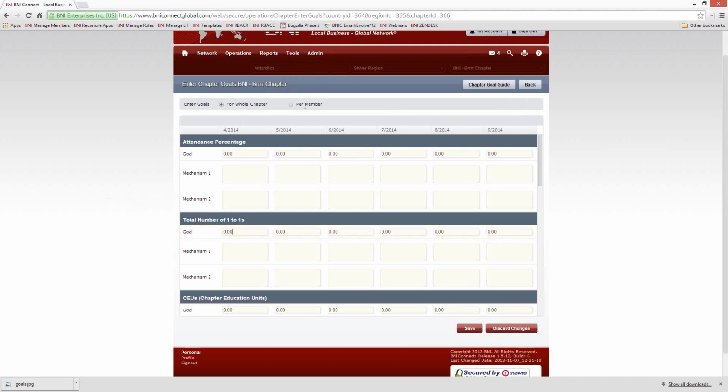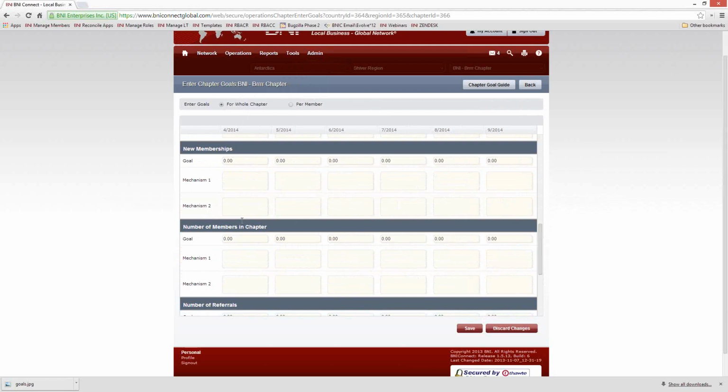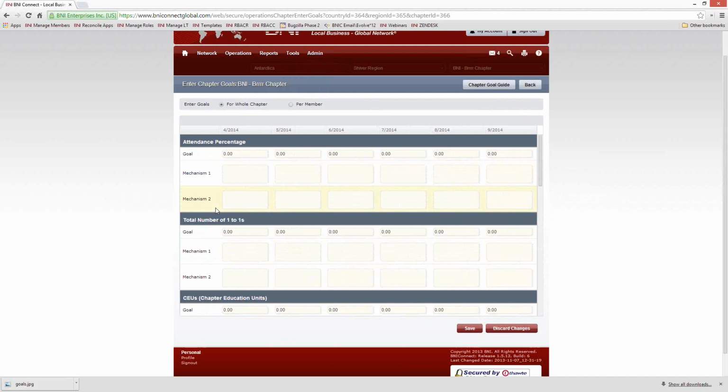Now, if we're looking at per member, we're going to break that number down to a much smaller metric. For example, for total number of one-to-ones, if we're looking for every member to be doing one-to-one per week, that's probably going to be a monthly average of 4 one-to-ones per member. When we're looking at the per member numbers, you do need to keep in mind that it will be based on your goal number of members in chapter, as opposed to the actual number of members in the chapter at that particular time.